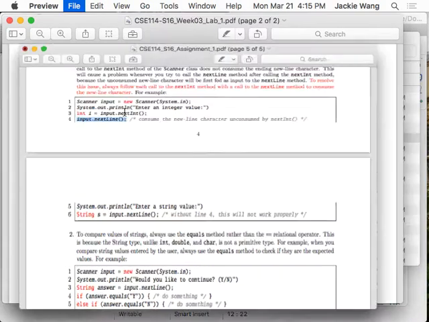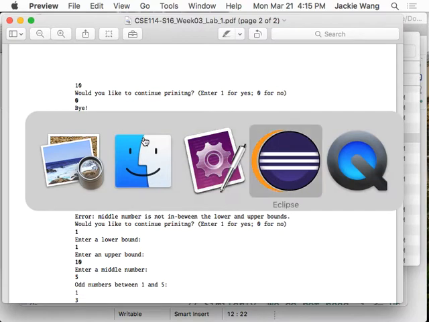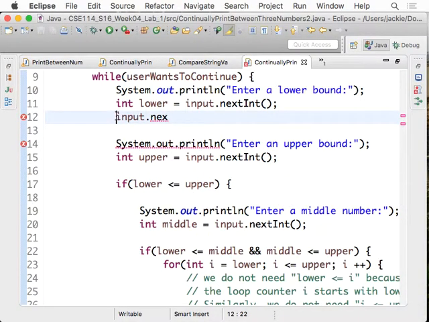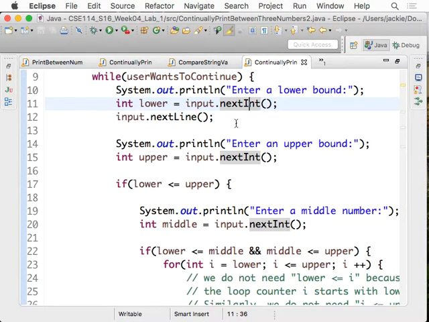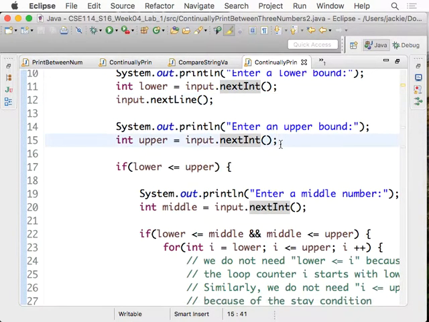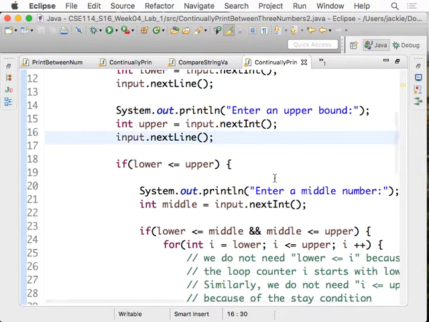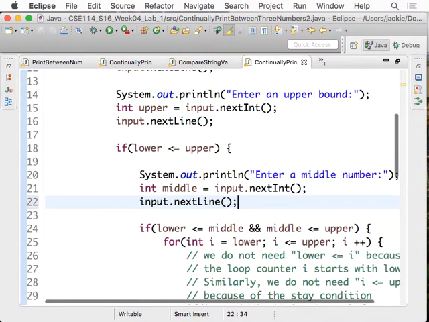Let me show you here. Let me go back to Eclipse over here. So I have input the next int, so I'll just follow by this, for the reason that I explained in the instructions. And then I have just another one, so I'll say the next line. I got another one here, so I'll say that.